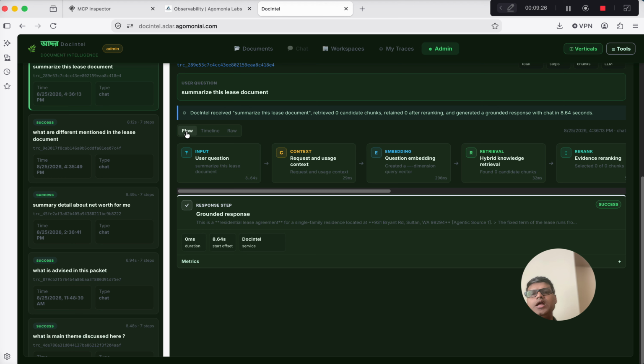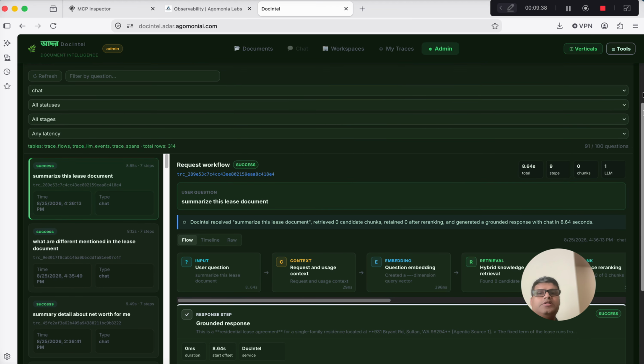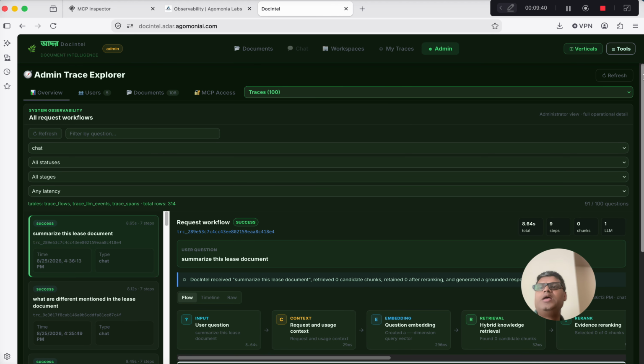Either it's a document ingestion or the chat, or even running a workflow, for every case we have the OpenTelemetry tracking. So the data lineage and how everything is flowing across the systems is getting passed, and we have a way to check it from here, right? So this is the view that I showed from the admin.